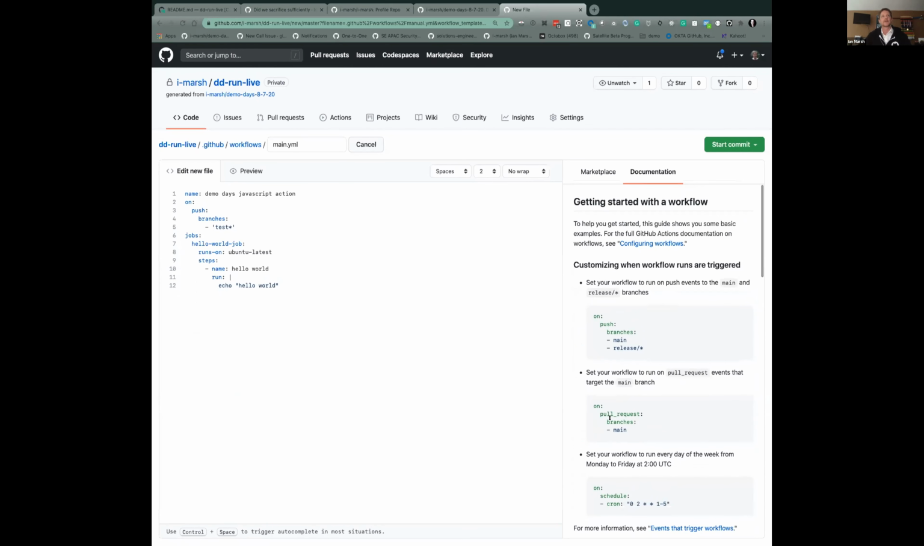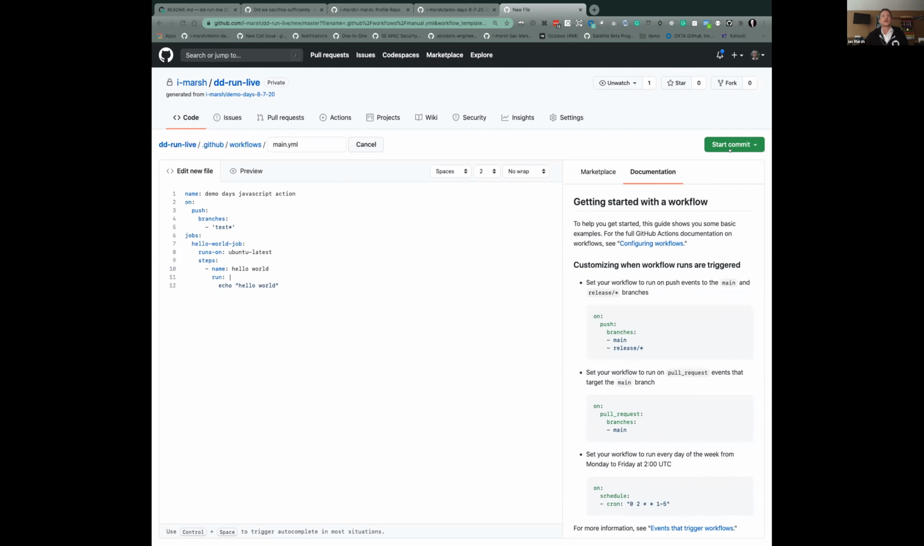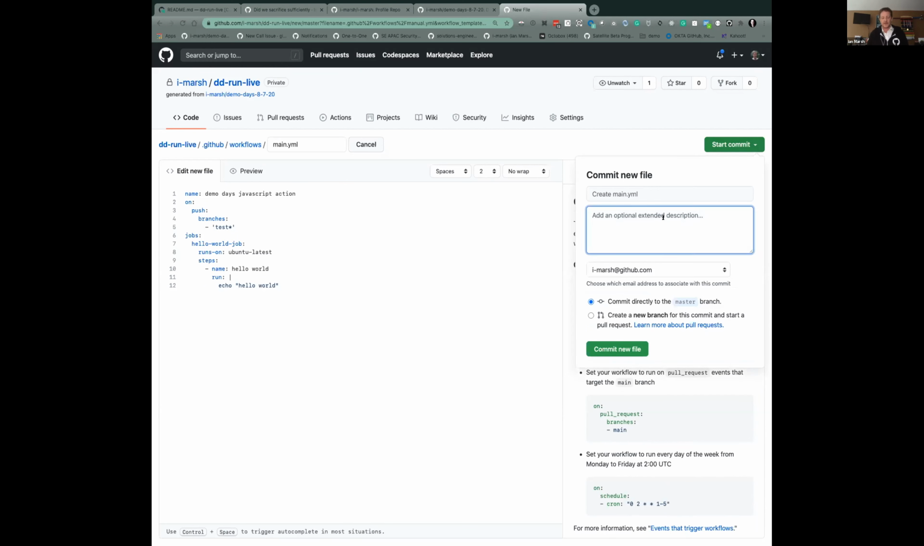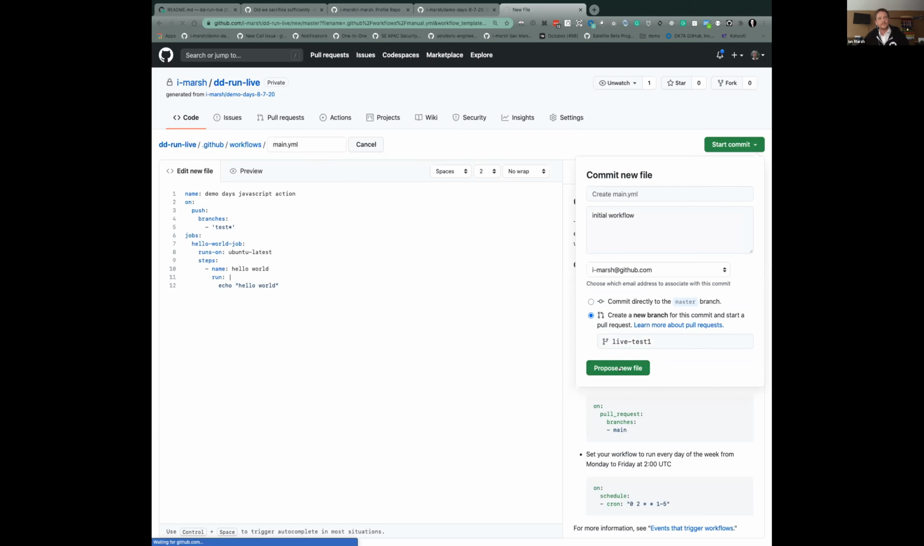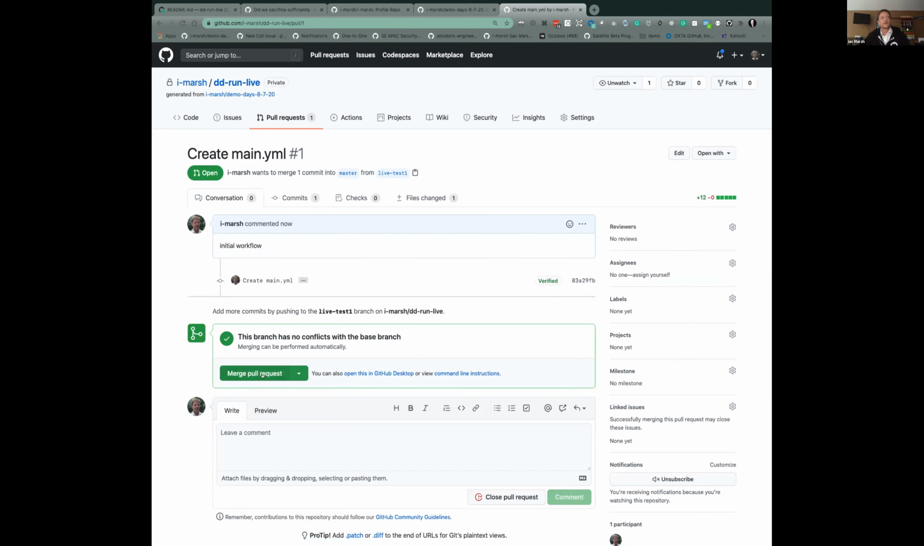So from here, we can actually create a commit. And in this case, we're listening for pushes on our test branch. So I'm going to make sure that our branch is named test something or other. So initial workflow, and I'm going to commit that to a new branch, live test 1, and we will propose a new file. Okay, and I'm going to create a pull request. And I'm going to go ahead and merge it.